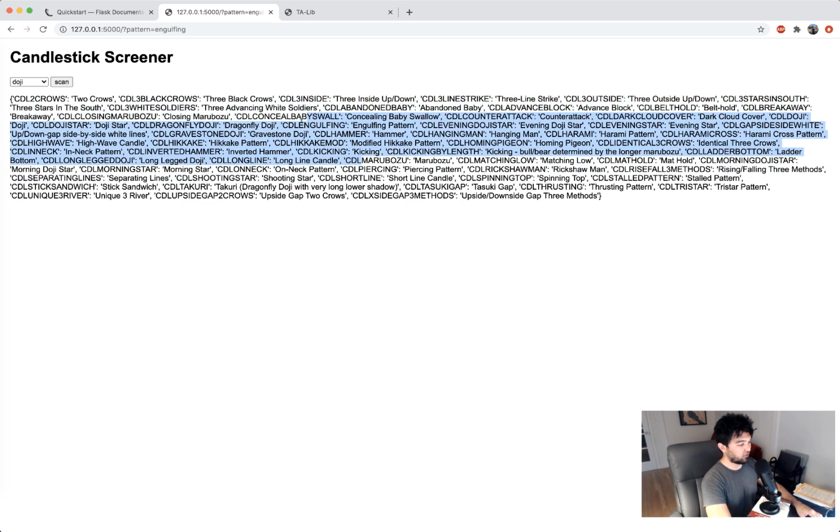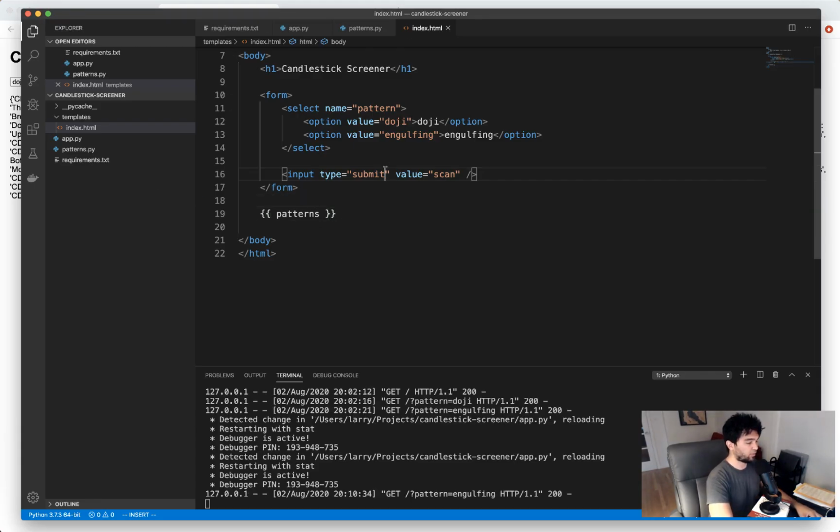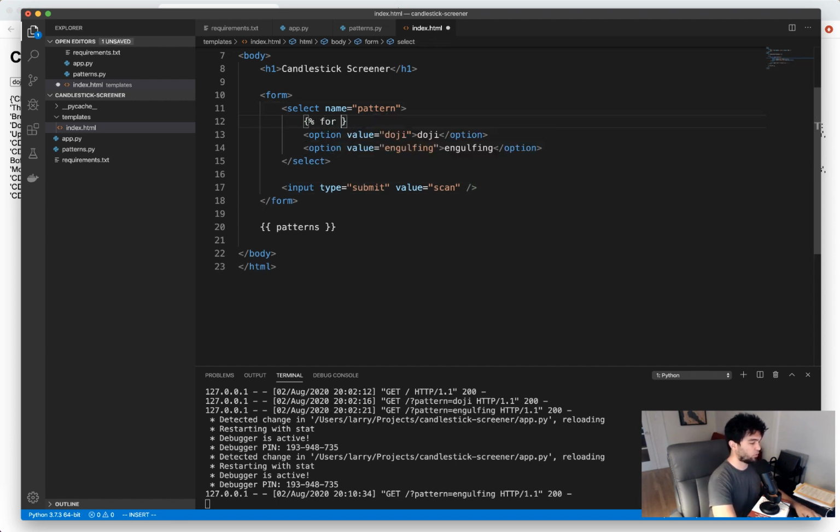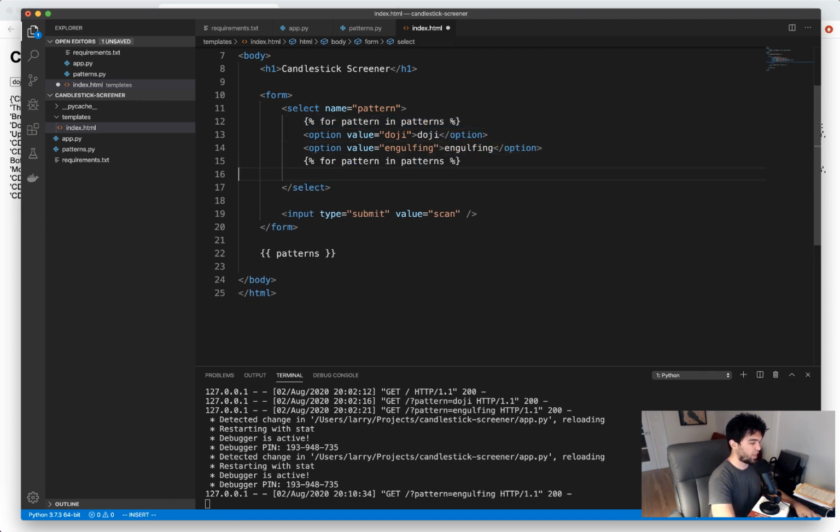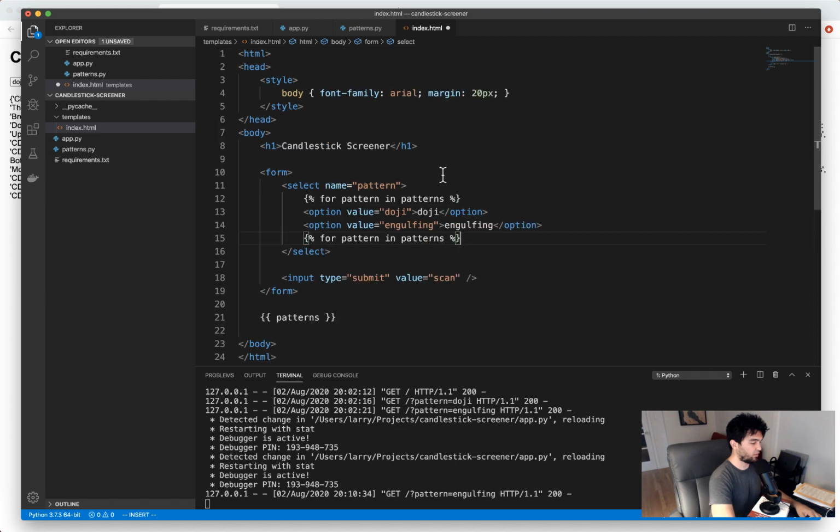So now instead of just dumping on the screen, we're going to populate the dropdown with it. So I'm going to do for pattern in patterns. This syntax is used by Jinja 2, and it just lets you do a for loop inside of HTML. So I'm going to do end for. So for pattern in patterns, end for.